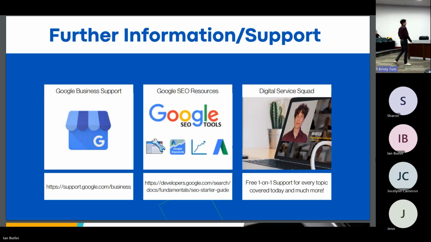So lastly here, I just have a couple of links for more information and support. As we've gone through and you've had a couple of questions, you can tell this stuff can be very complicated and there are so many different factors and variables when it comes to all of this.